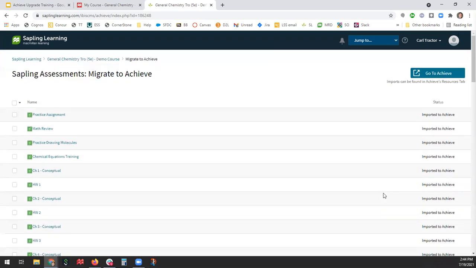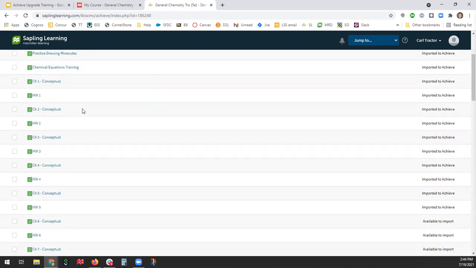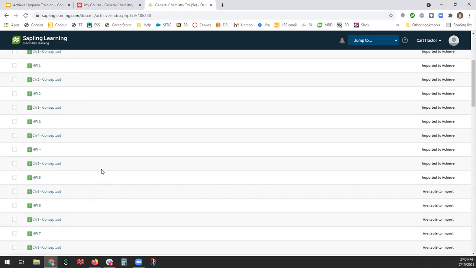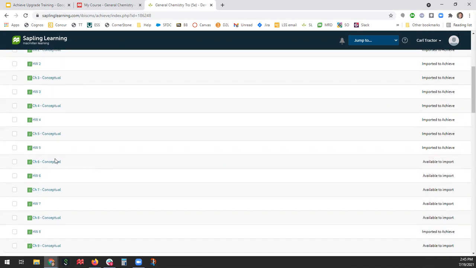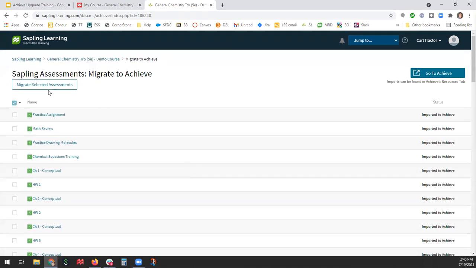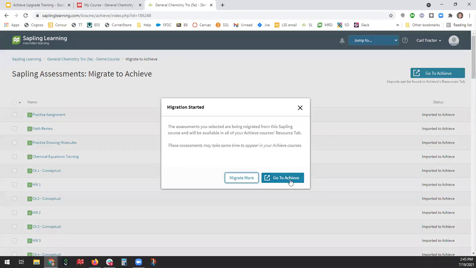Now, if you're doing this, I recommend migrating everything over all at once, unless you know there's only certain of these assignments that you're actually going to use. And then you can select them one by one. So in my case, I'm going to bring over Chapter 6 and Chapter 7. And up here at the top, click on Migrate Selected Assessments.